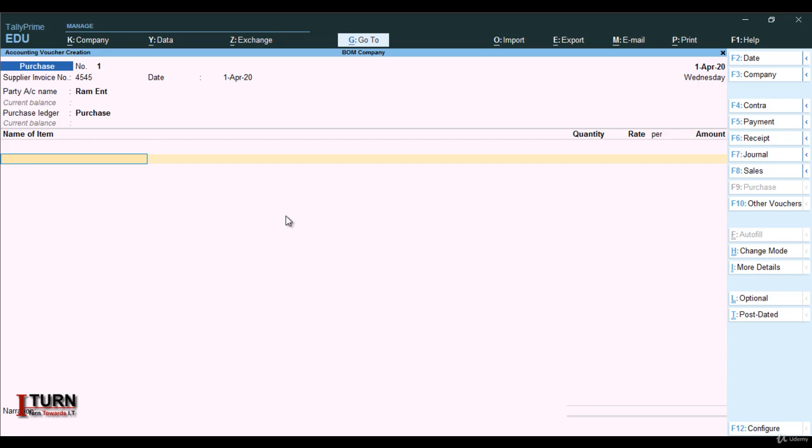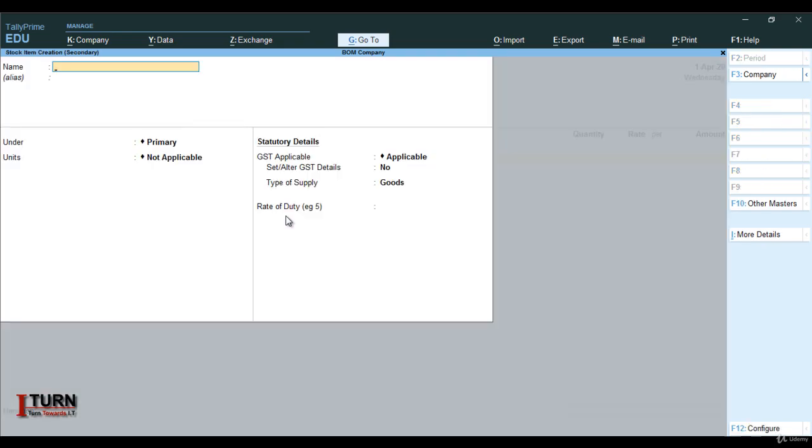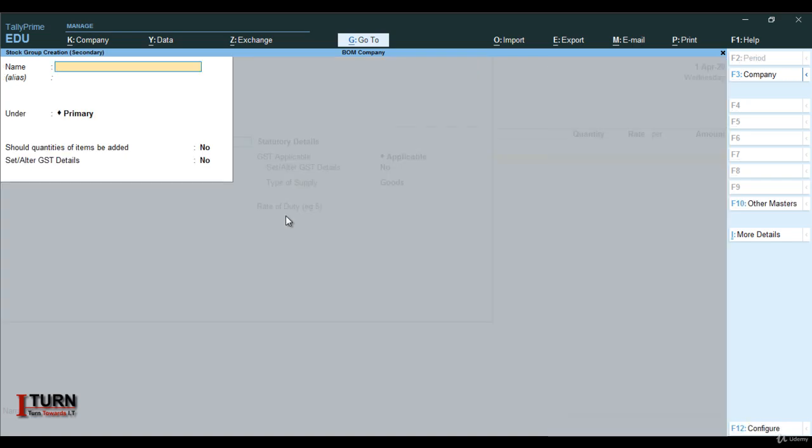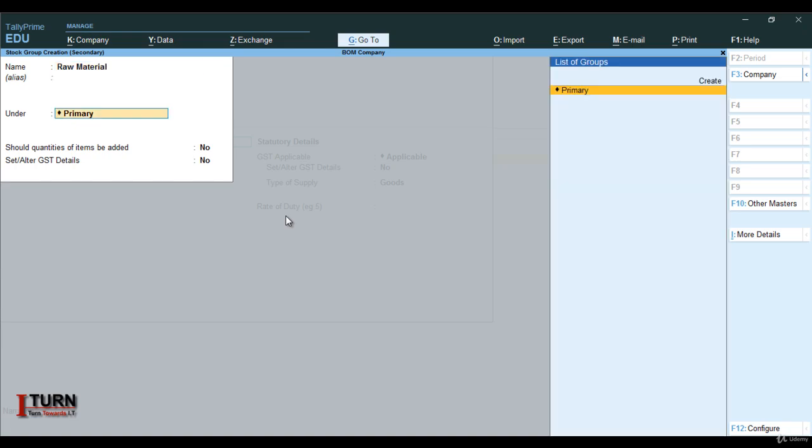So next thing is the name of item. As I've told you, I'm going to create 3 raw materials. First I'm creating button, so Alt C. I have taken button. Now button is going to be under a group. Here it's not compulsory, but you may give a group so that it is easy to see the reports. So Alt C, and I'm considering it as a raw material, so I'm giving raw material as a primary group.